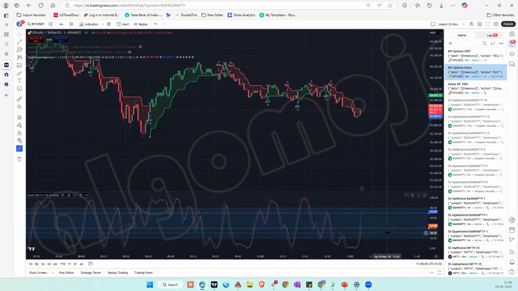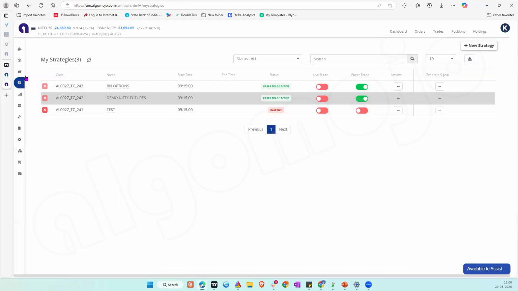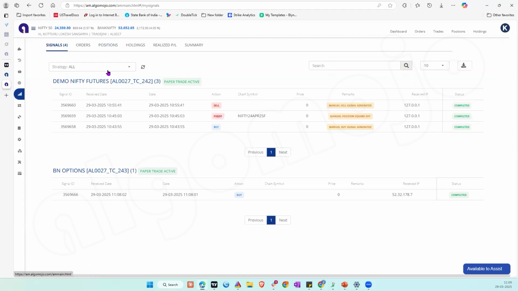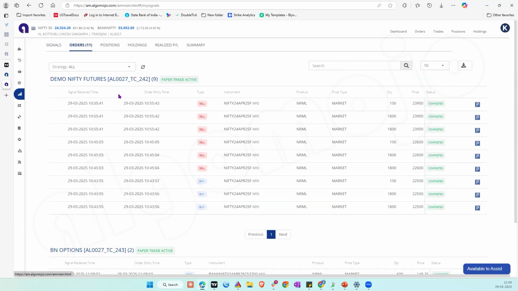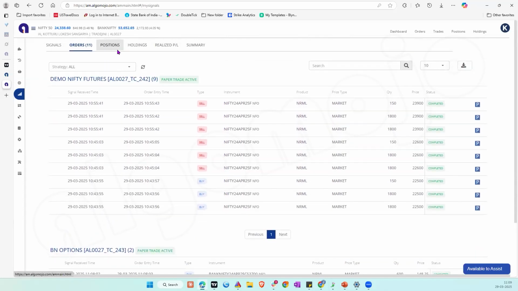So whenever you have a trigger of long entry, let's see if the long has been triggered. Yes, as you can see here, the buy has been triggered. We can go and check here. Go to my signals, and under the BN options strategy that we just created, we can see that the order has been triggered for buy, and details of the order can be seen from here and the position can be seen here.